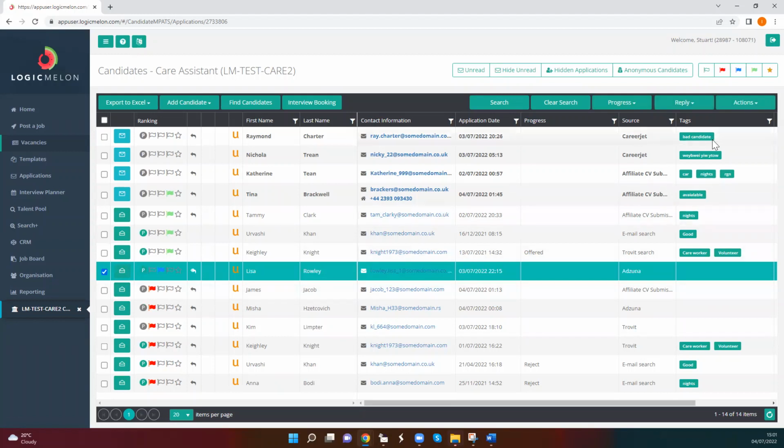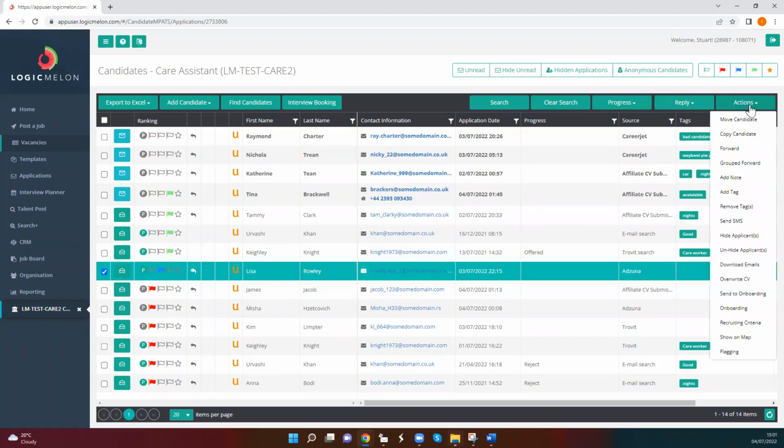If you tick any of your applications here, you then get the actions drop down at the top right hand side. If you click actions, you then have the option to move a candidate or copy the candidate. So if you wanted to move them from this vacancy to another, you can do so.